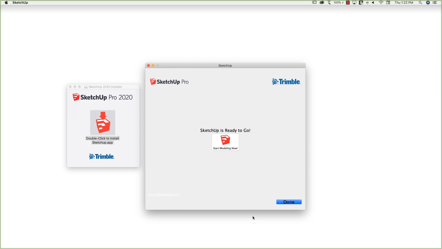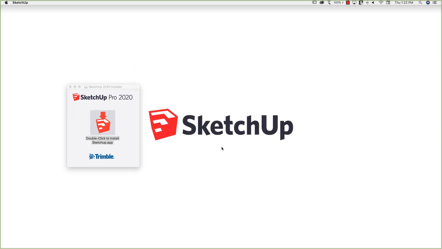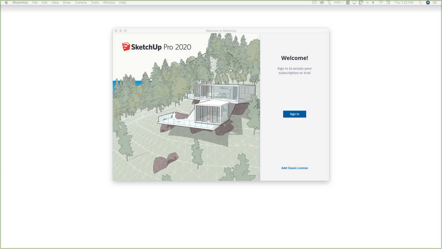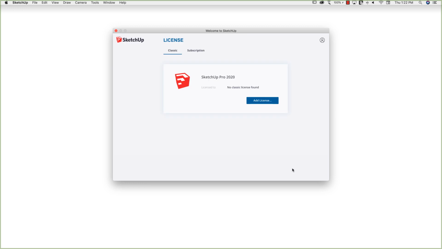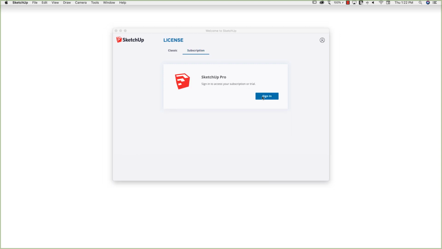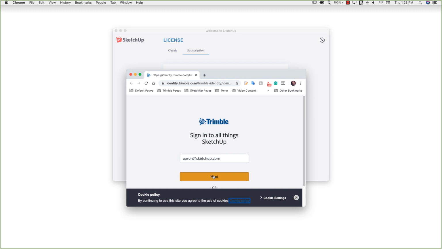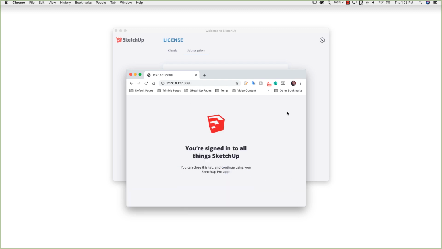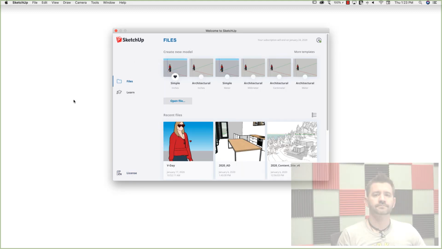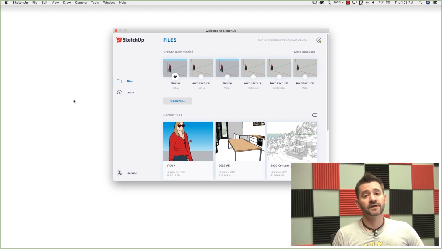Once the installation is complete, click Start Modeling Now. This will launch the SketchUp Pro 2020 welcome screen. From here, you have the option of adding a classic license, where you can type in both your serial number and authorization code, or enter your subscription information. This will prompt you for the email and password that you have associated with your Trimble ID. And at that point, you're ready to run SketchUp.